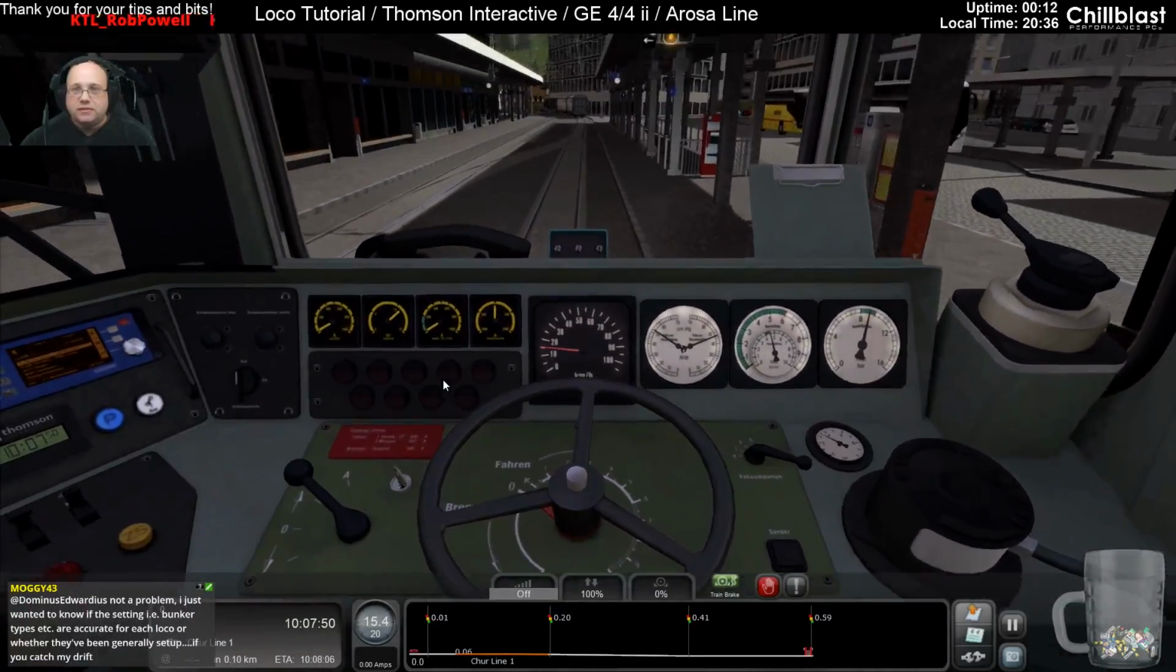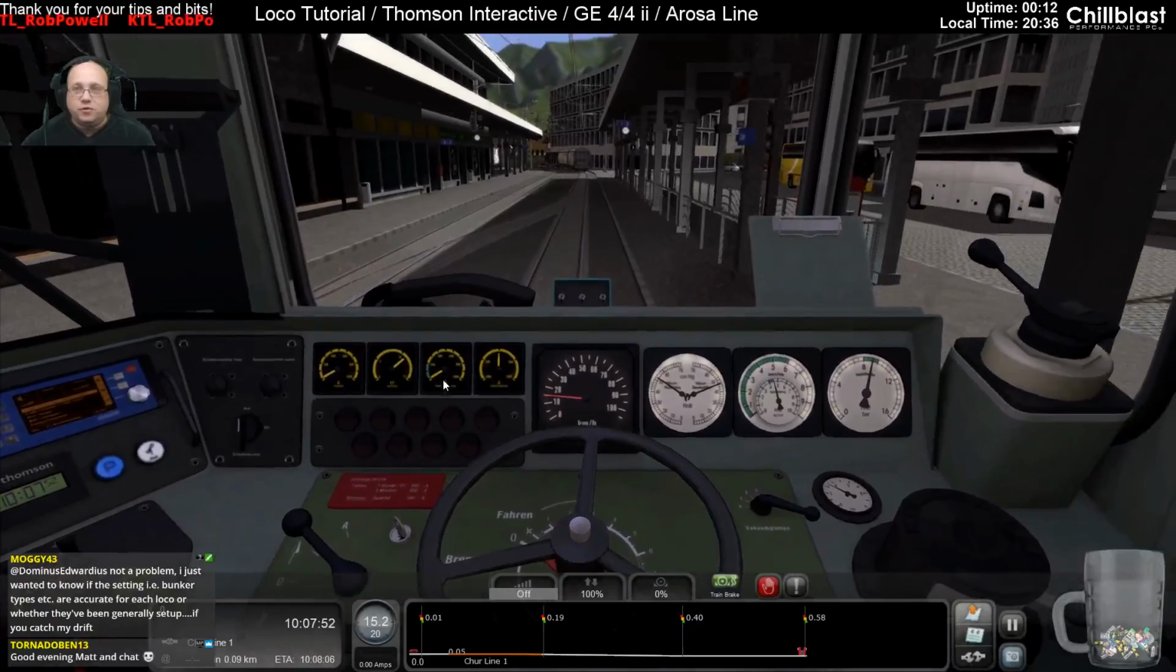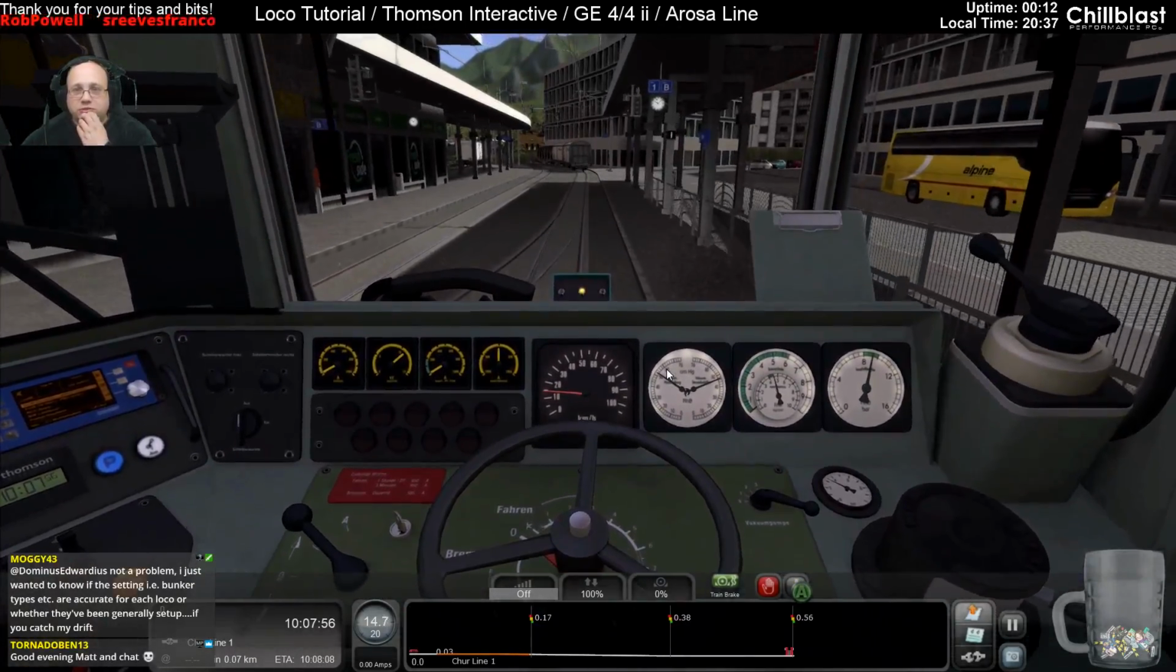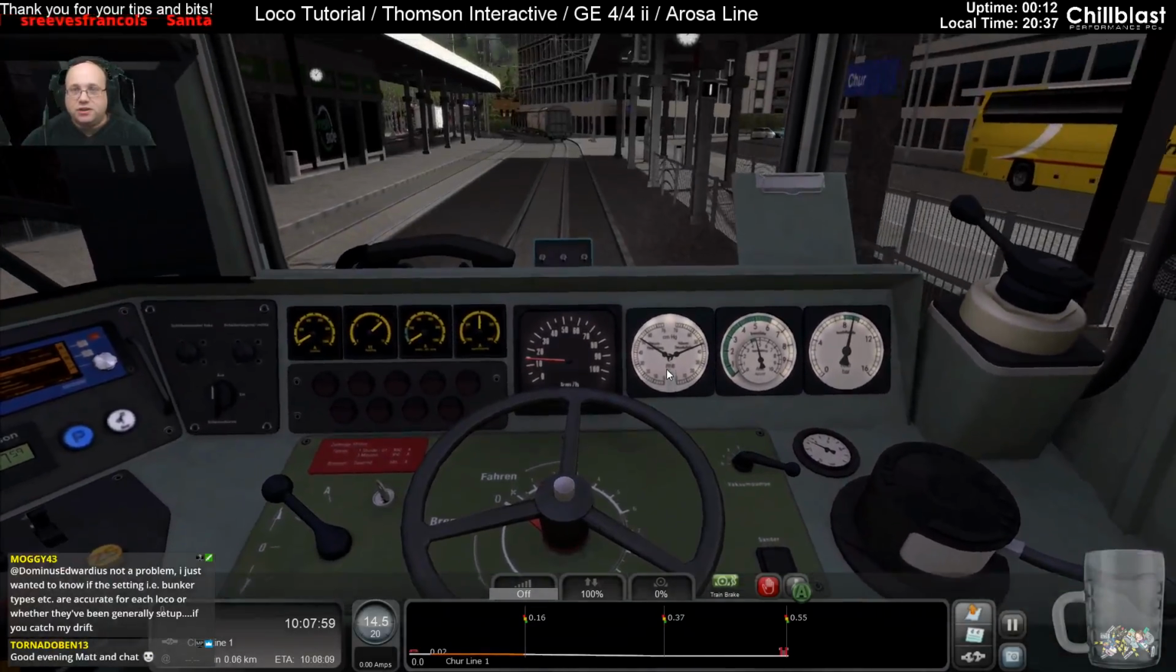How's everybody doing anyway? This is the new GE442 from Thompson Interactive for the Arosa line. I'll jump outside in a minute.